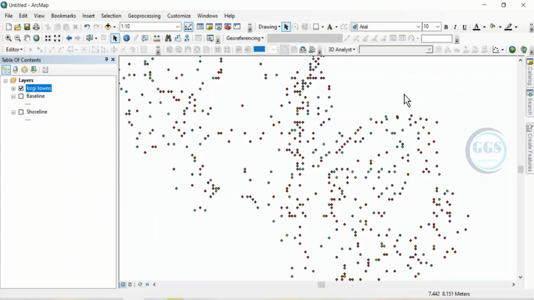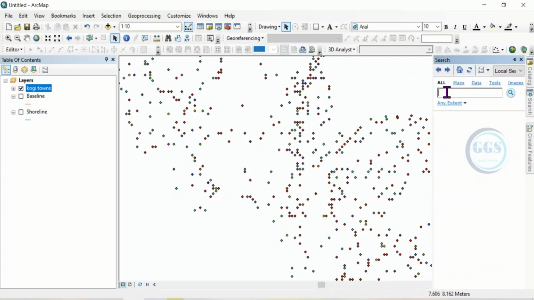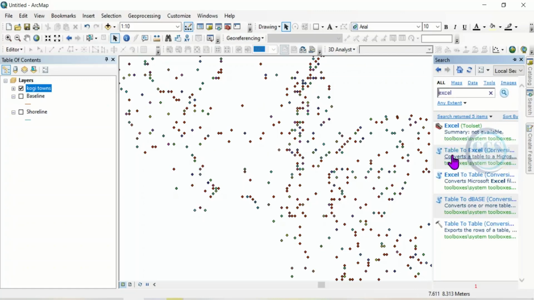So let's close this page. To do it, just come to search and search for table to Excel. So you can just search for Excel. Click on search. Here you can see Table to Excel. This is the tool for converting table to Excel.